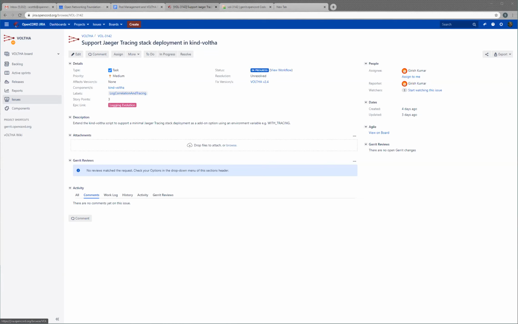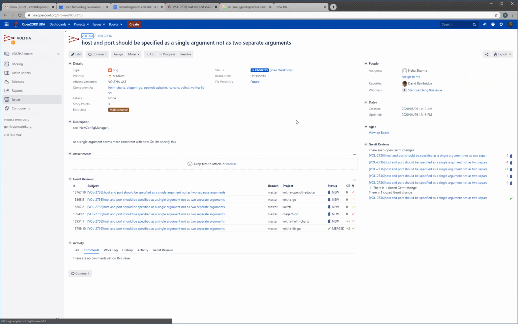Only 2736 is left to be discussed. Am I audible? Yeah, I heard enough to get the issue number. So yeah, we did merge the Volta Lib Go part of that. So like we merged 75, in a similar way 76 will also get merged.